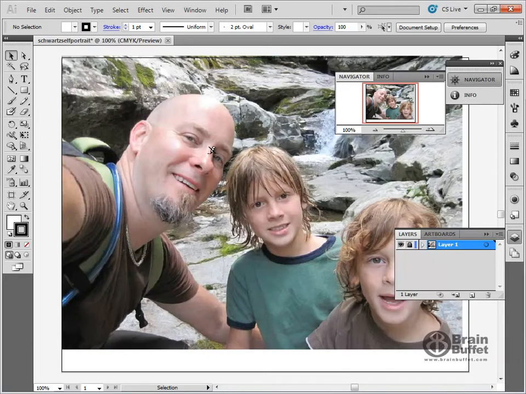All right, make sure you do it this way. Don't do File, Open, and open your JPEG. File, New, make the document, and then File, Place to put your photo on it.